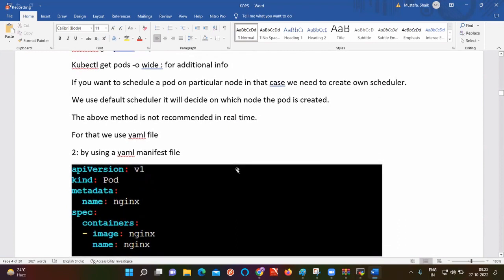What do we write on Kubernetes? Which file are we going to write? If you observe, a manifest file. The second way is creating a manifest file. If you create a manifest file, you can create a pod. Or if you don't want to create a manifest file, you can directly run a command to create a pod.